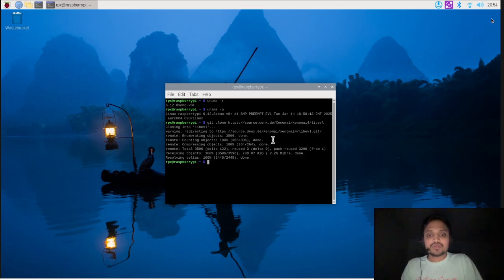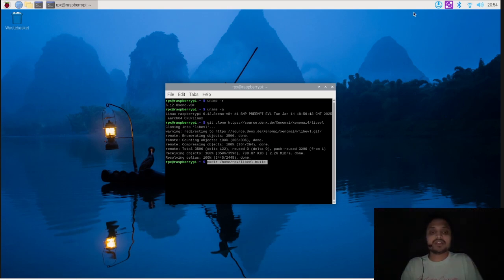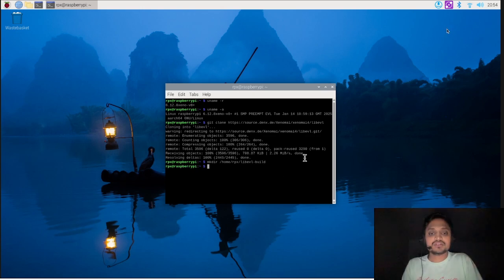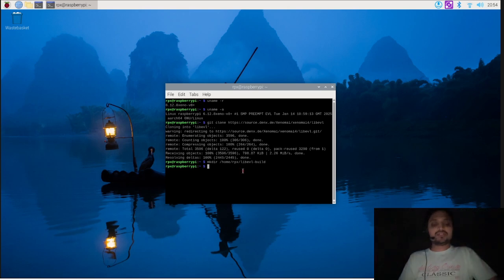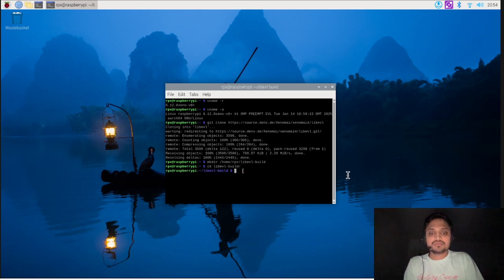Now we can go into that folder, or maybe we can make another directory. That is not an issue at all. So let's make another directory for the build. Yeah, now it is made. Now we just need to go into it, and we have to compile with meson.